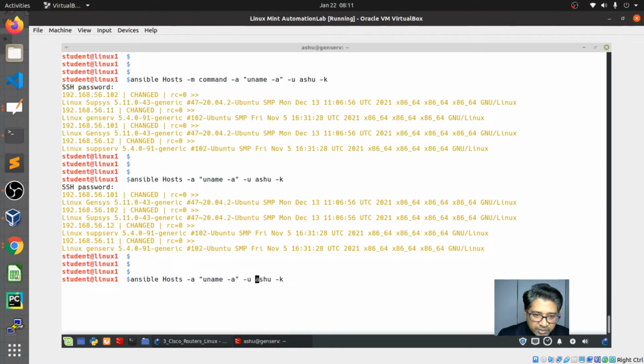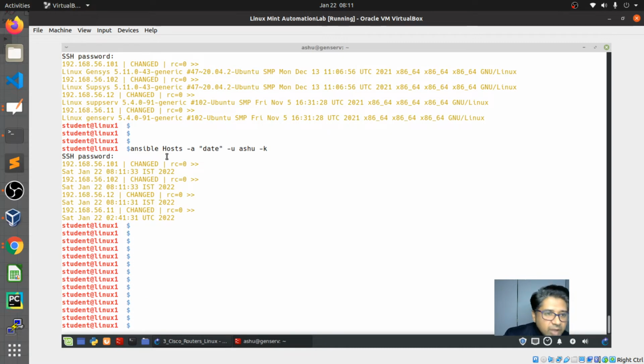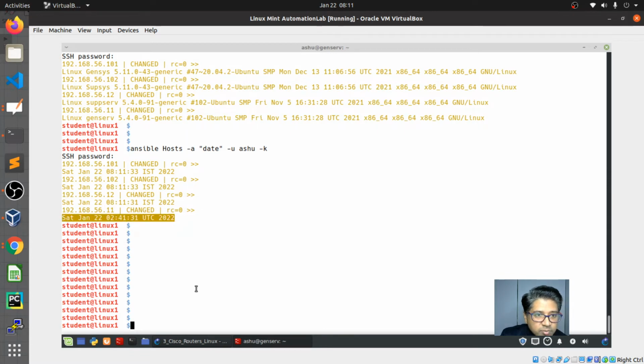Let's pass another command. I want to check the date. Date is a command, so I will pass this. For each and every system it shows you the date output. Individually, you would have to SSH into each device and run the command, and it would show you this. You can see that one system is running with UTC, and one system is also running with UTC. Clear, guys? You need not pass the module if it belongs to the default one.